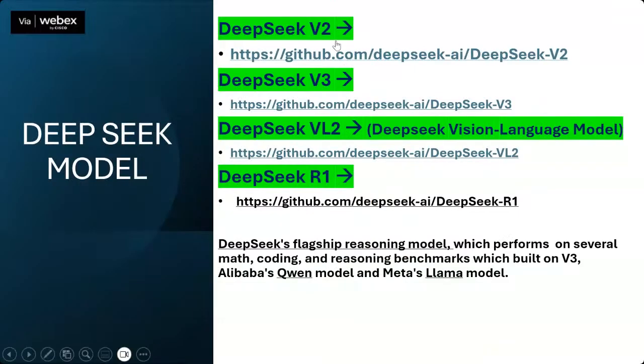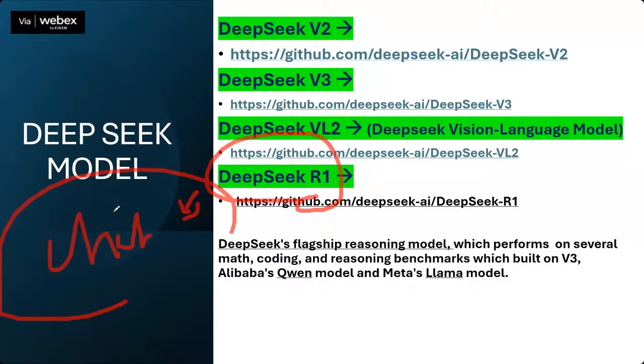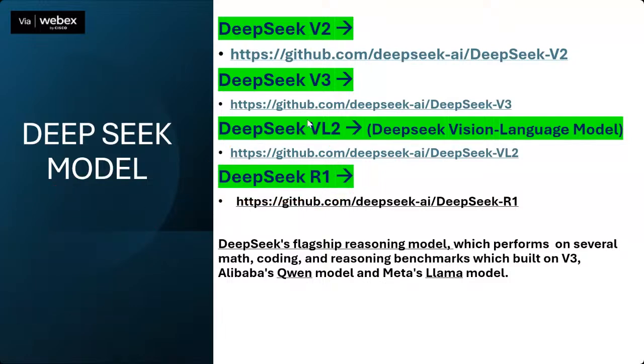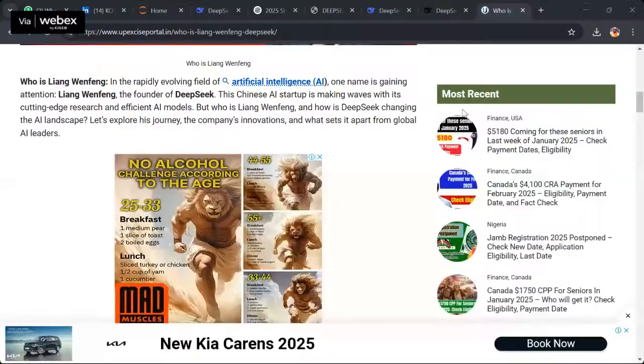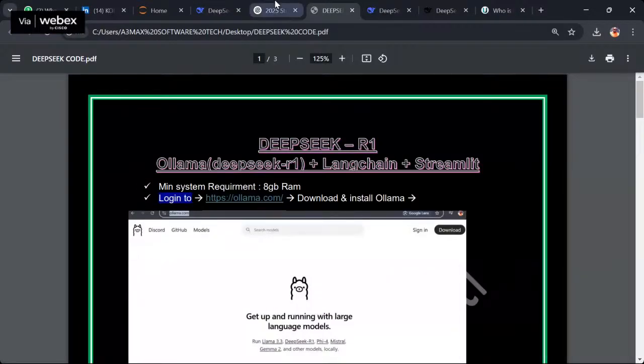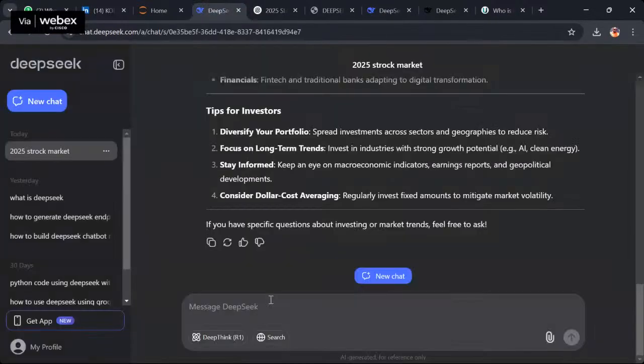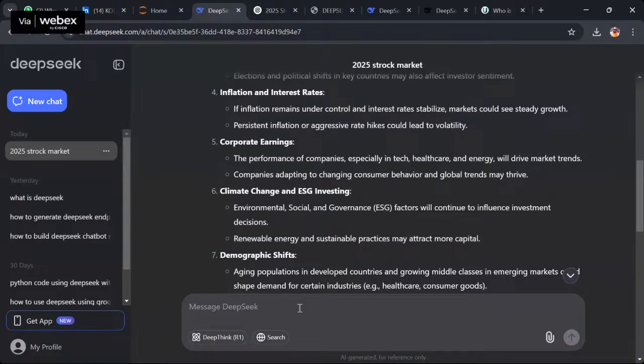DeepSeek has released 3 models. The first one is version V2, V3, VL2, and DeepSeek R1. So overall 4 models. Out of the 4 models, DeepSeek R1 is the chatbot, the one which I opened, chat.deepseek.com. This is the DeepSeek model we'll use, guys. Understand? This uses the R1 model. So this one.